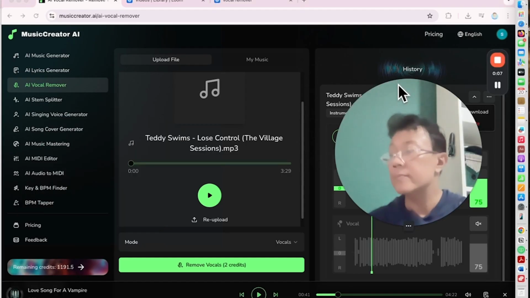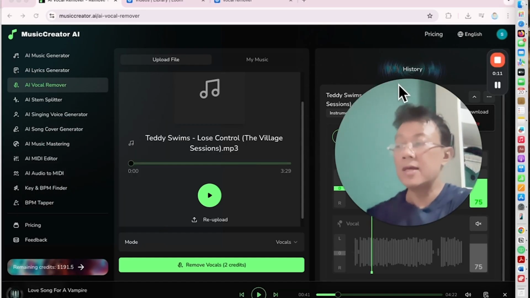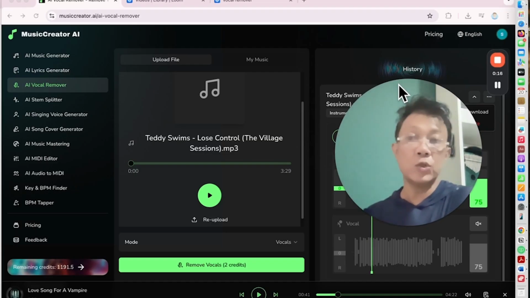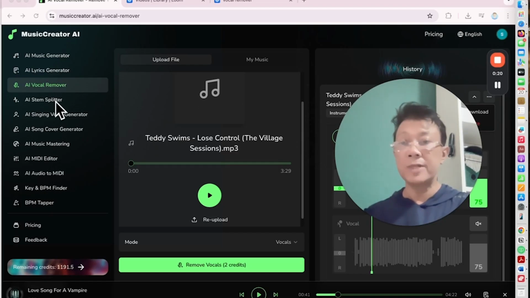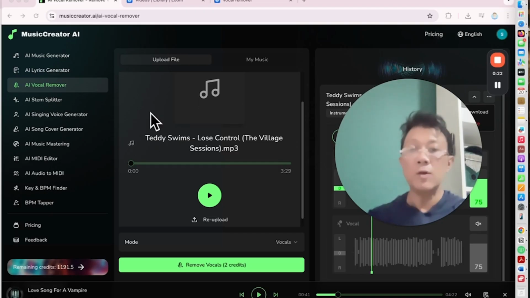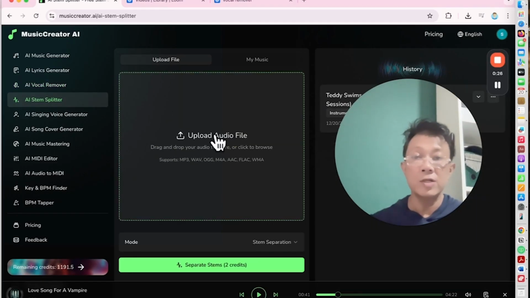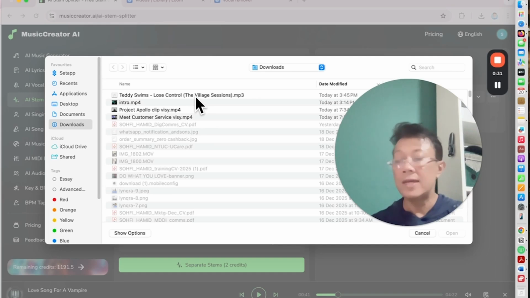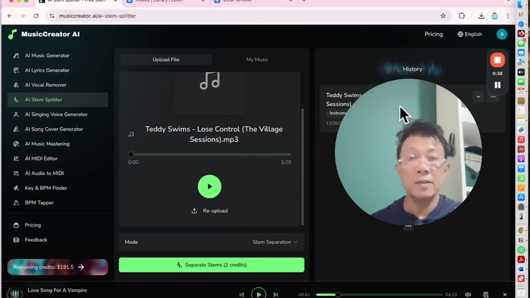So here's what makes Music Creator AI special, different from a basic song generator, which is the utilities. Over here, we have the AI stem splitter. So what I would do is, first of all, click on this. I'm just gonna do a track. I'm just gonna upload the instrumental audio.